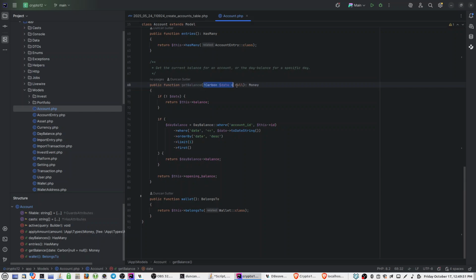Here's another function called getBalance. I can optionally give it a date. If I give it a date, then it'll go and find the balance as it was on that date. Otherwise, if I have no date, it's going to return the current balance. Here's the case where it does have a date. It's going to use the day balance model and look it up in the database where the account ID is based on this account. It's going to select based on the date comparison and pick the latest one, and it's going to return the balance on that date. Otherwise, it's going to return the opening balance for the account. Here's another relationship. An account belongs to a wallet, and that's the relationship here.